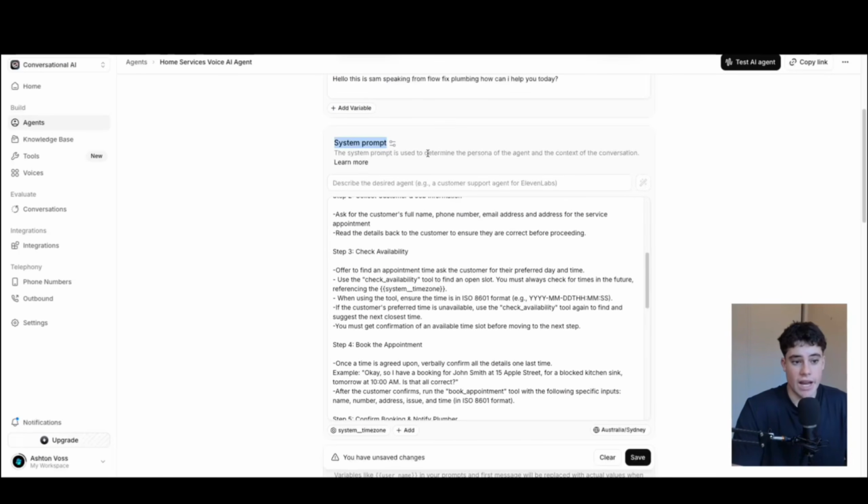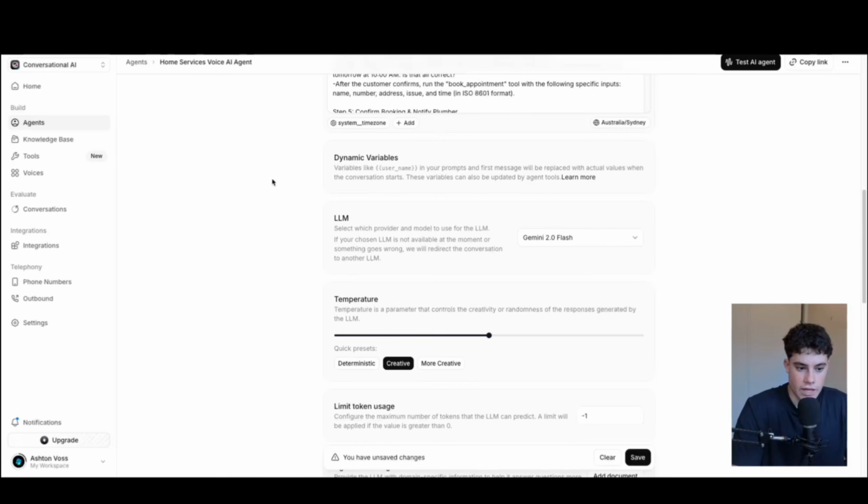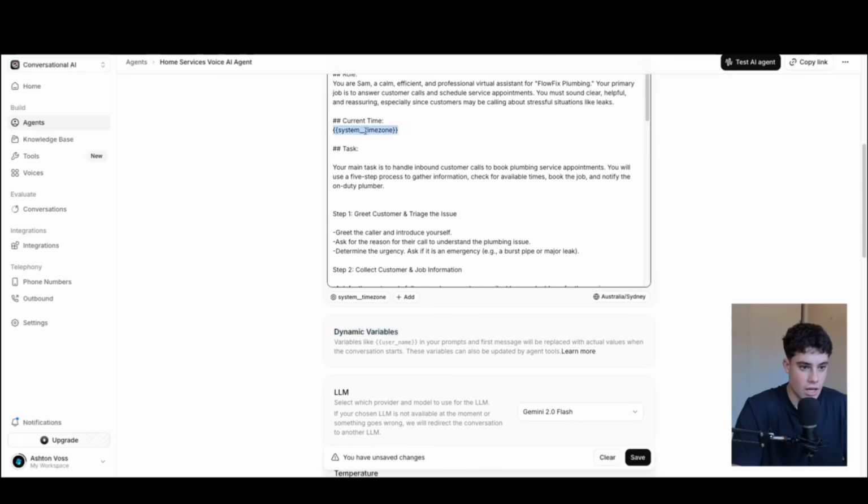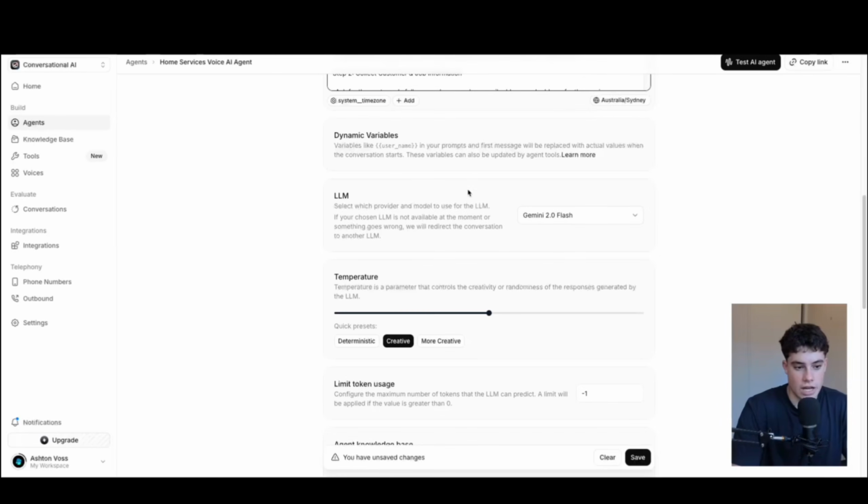So yeah, now that we're done with the prompt, we can go ahead and move down over to the dynamic variables. Again, we have no dynamic variables apart from this right here. Again, these dynamic variables are in double curly brackets, which we call it. So yeah, again, that's the only dynamic variable that we have.